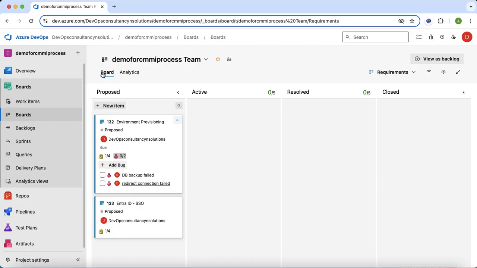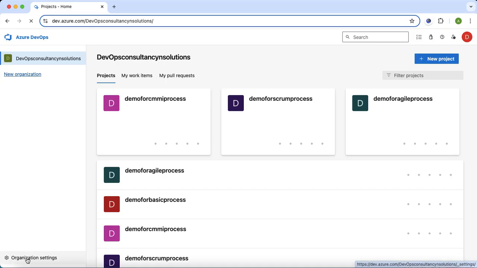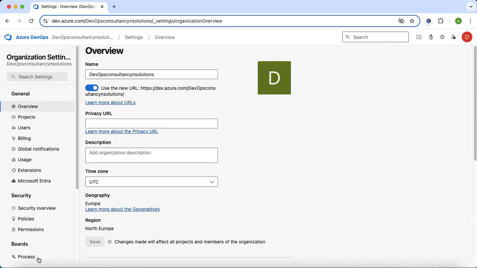So for that we have to go back to the organization settings. Basically, we have to create a custom process. We have to create a copy of the CMMI process and then attach this project to that particular process. Now I am in the organization settings. So I will click here on the process.